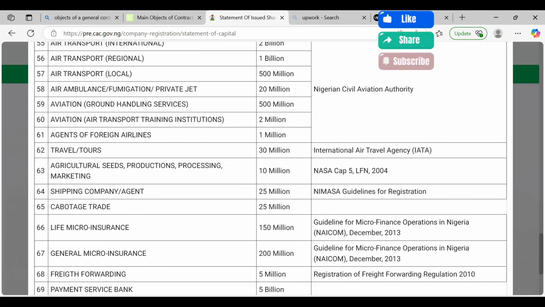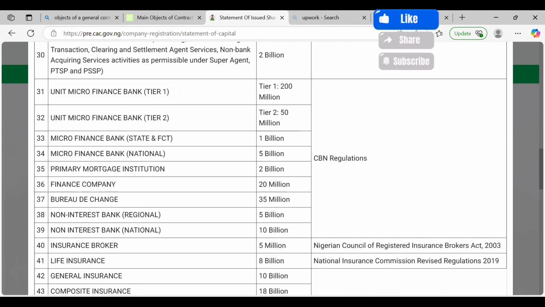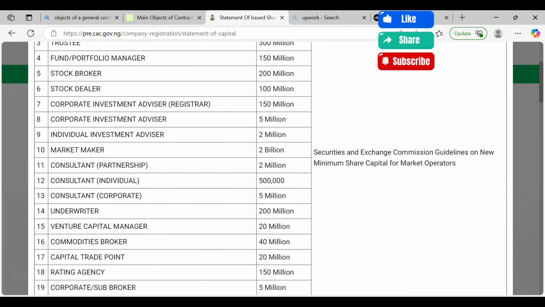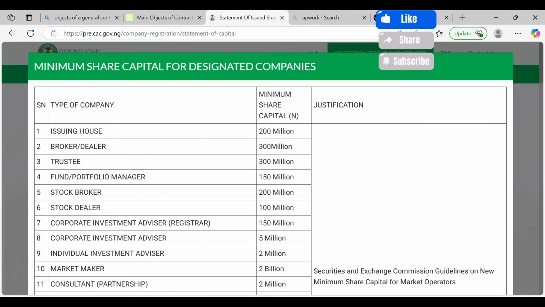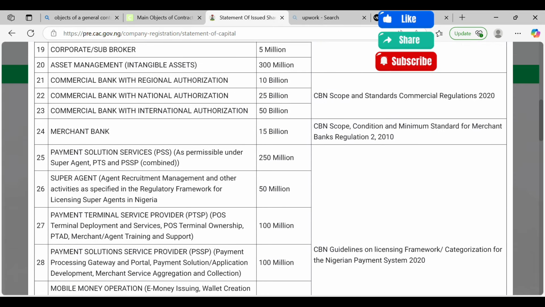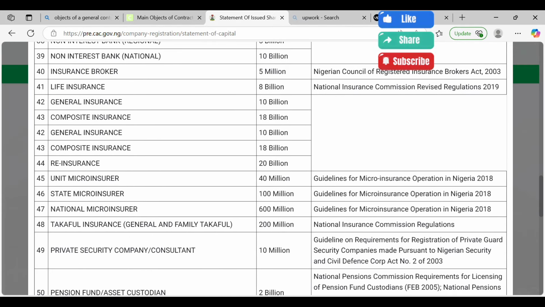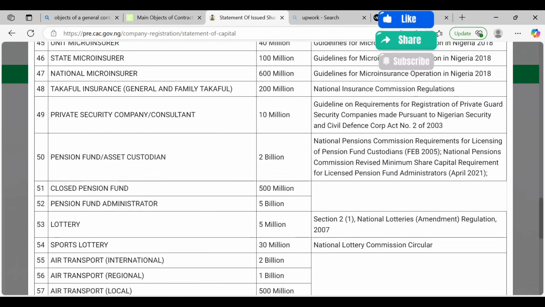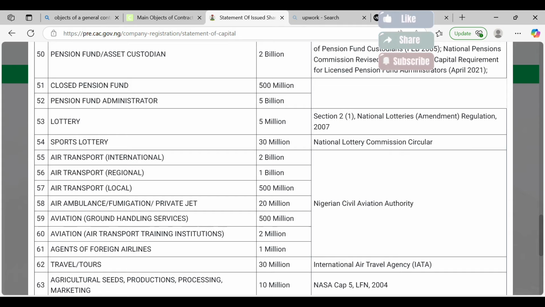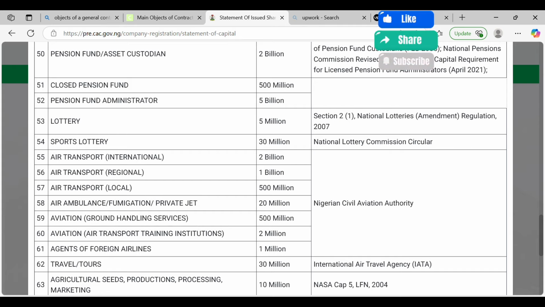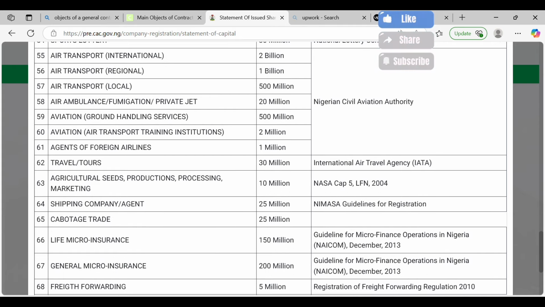The next stage is adding the share capital. This is a list of major businesses and share capital, especially for businesses that their share capital is above 5 million. You'll find them here. We have businesses like Merchant Bank, 50 million. You just find all other businesses that their share capital is above, call it 5 million.